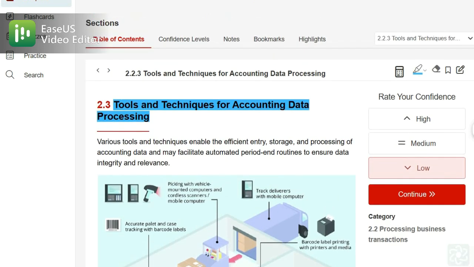Okay, so we understand that the whole cycle is: you enter, you store, you process, you automate, you close, and you correct. That is how you keep accounting data accurate, safe, and useful for decision making.